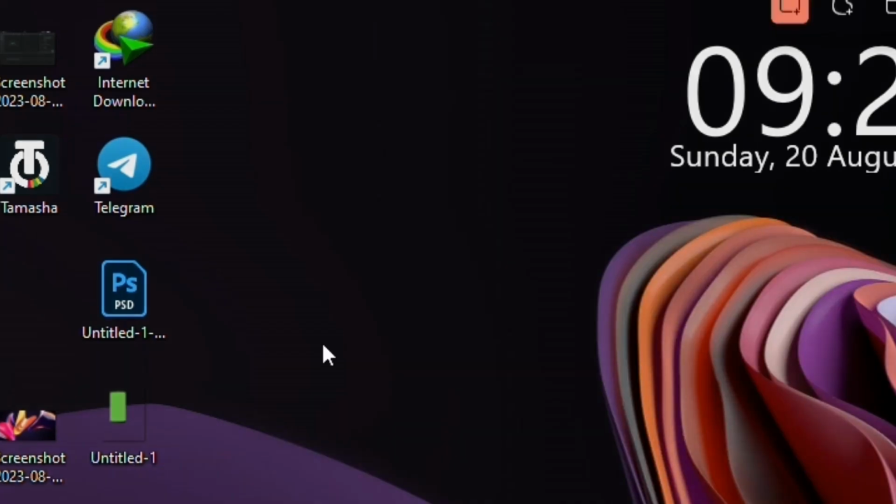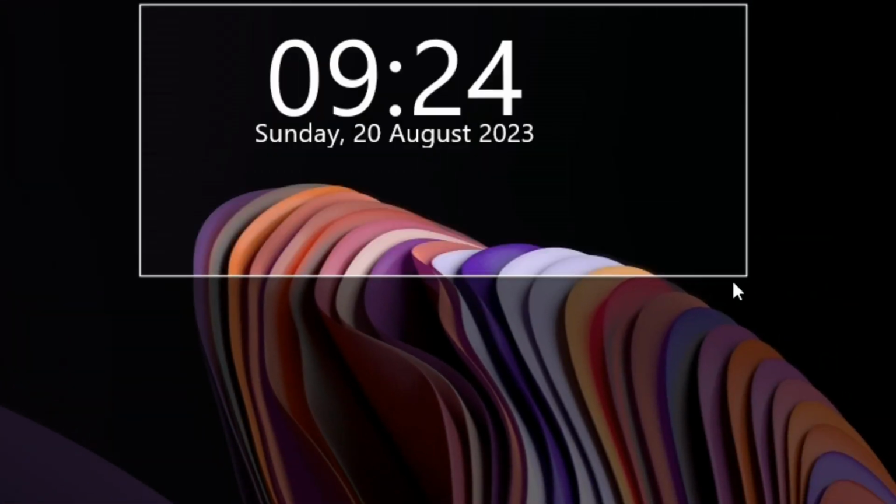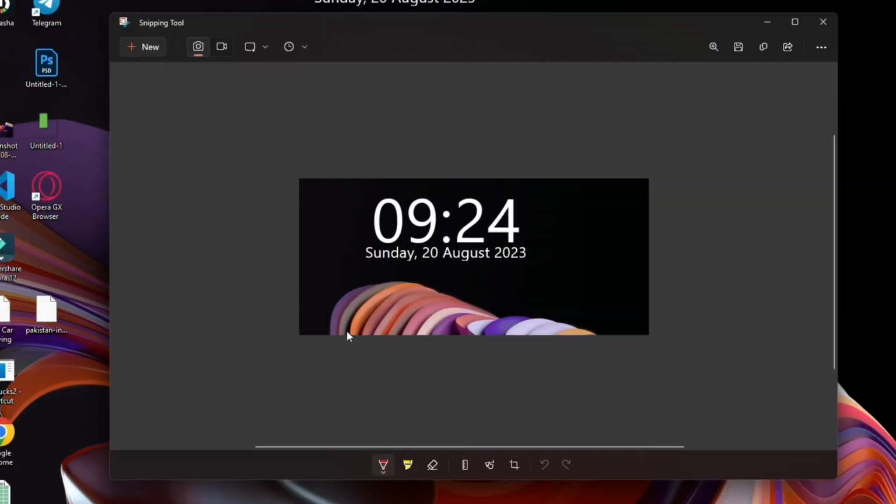Click on the New button. Click and drag your cursor to create a rectangle around the area you want to capture. After capturing, the Snipping tool window will open, showing your captured snip.